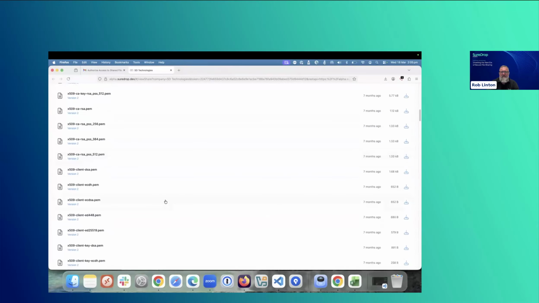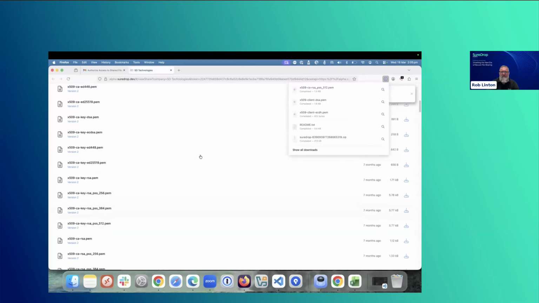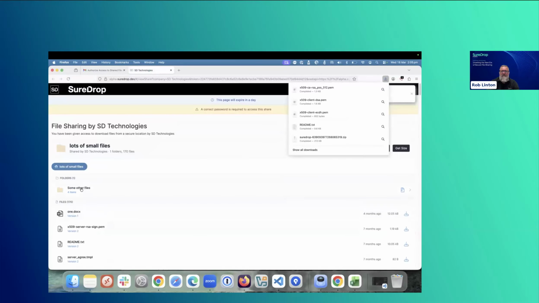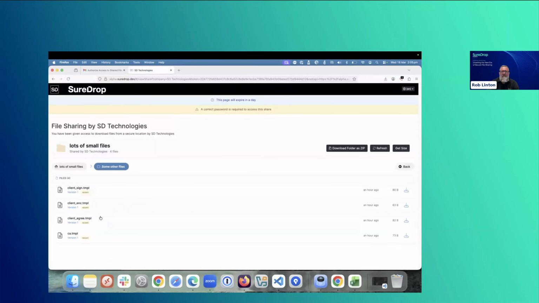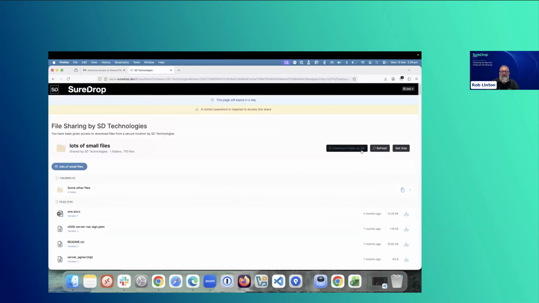When you shared a folder previously, as an end user, you'd have to download all the files in there. Now you can pick and choose which files you want to download, so you don't have to download them all. And you can even drill down into these subfolders and download just the files that you would like to download. If you do want to download them all, no problem. There's still that download folder as a zip option.